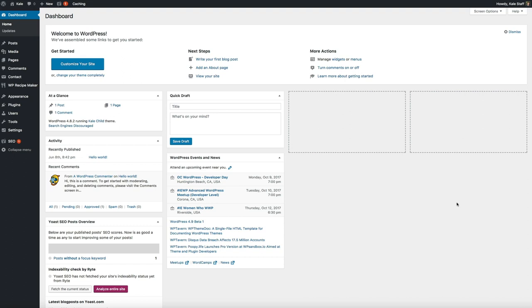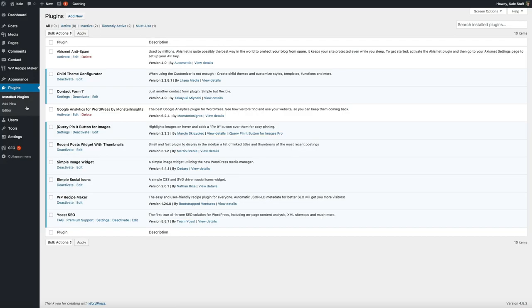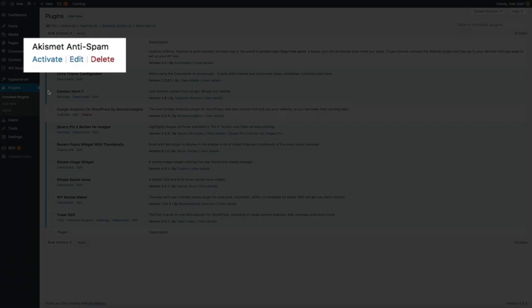And this plugin checks your comments and contact form submissions against their global database of spam to prevent your site from malicious content. Simply put, the Akismet anti-spam plugin blocks spammers from commenting on your blog. So to get started, go ahead and click on the plugin link on the left-hand side of the screen. And then we want to activate the plugin, so click the activate link underneath the Akismet anti-spam plugin.